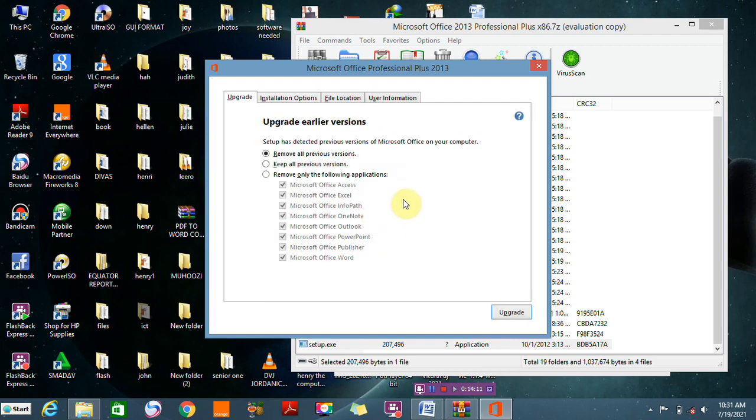So when we come to customize, if I say remove all previous versions, they are going to be uninstalled, then they will install 2013. But I want to keep both versions. So I'm going to say keep all the previous versions. That means that everything is going to be left there in place, such that they just add another installation. So I'll come and say install.